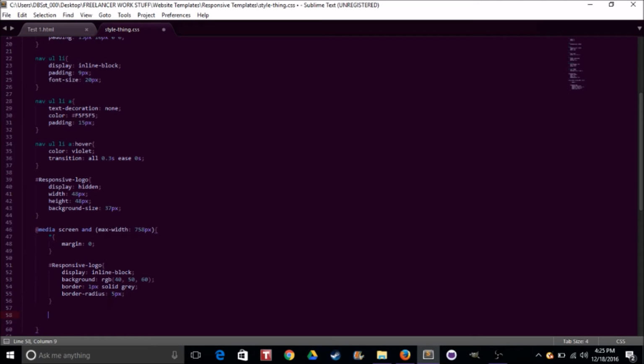Next thing we're going to do is we are going to go to our nav UL. Nav active UL. And here is where the magic really begins. We're going to give it a display of none.